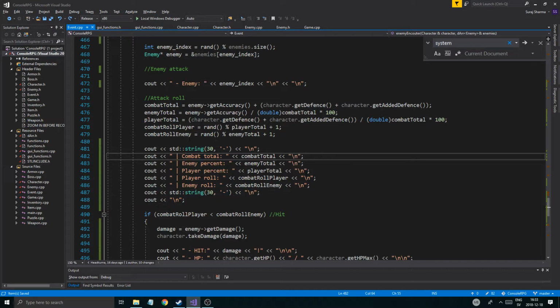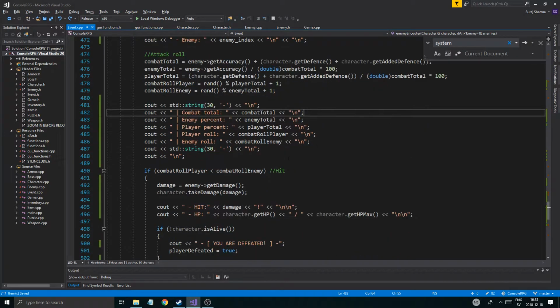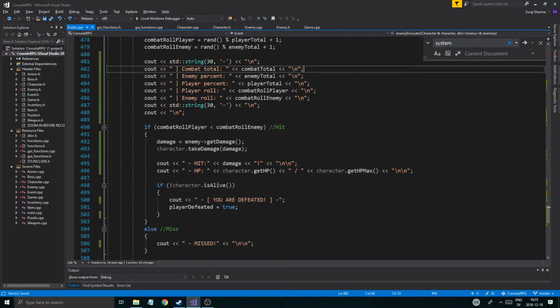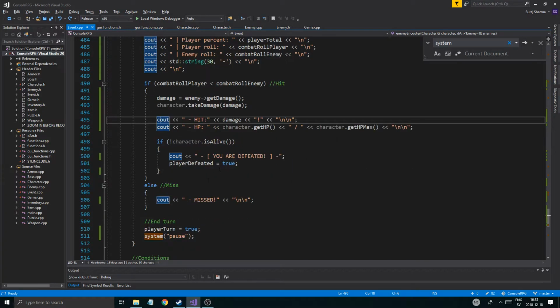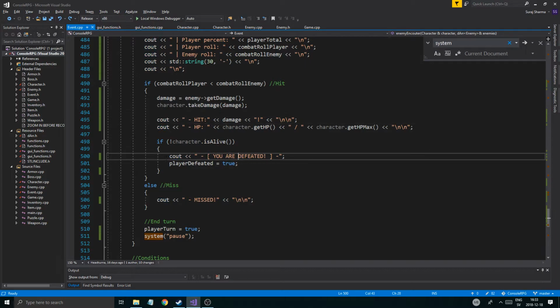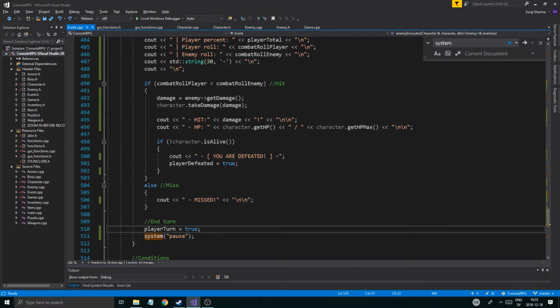Just do that. If you want, obviously, you can just copy the code from GitHub and put it in if you want that. Otherwise, you can just follow me here and see what I'm doing. So I just did that. Don't forget the new line there. Hit and HP looks just like this. And if you're defeated, it prints this out. Otherwise, obviously missed. And at the end of the else if is just system pause.